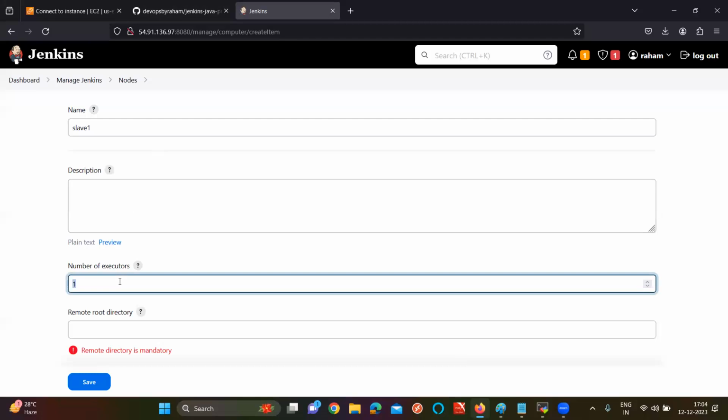Number of builds we can do, right? So I want to run 3 parallel builds in the Jenkins server. That means this Jenkins server, I want to make 3 builds parallelly. Or if you want to make 5 builds parallelly, click here 5. But as of now, I want 3 builds parallelly.